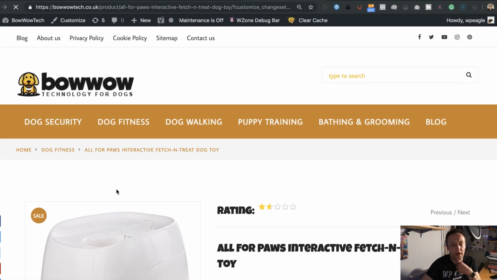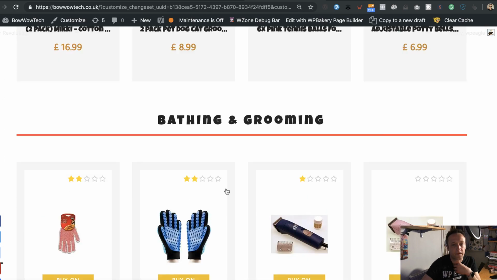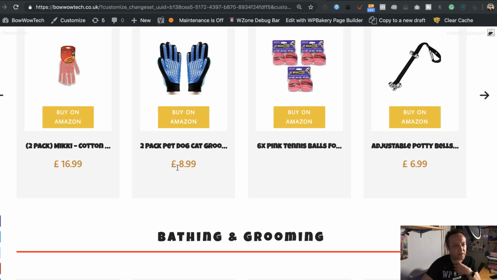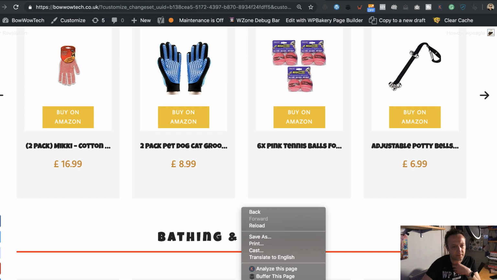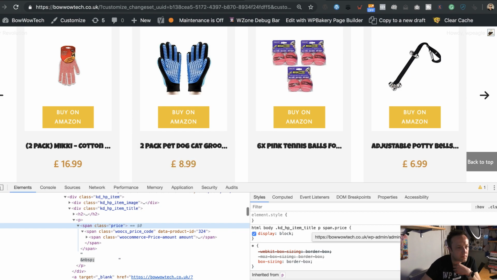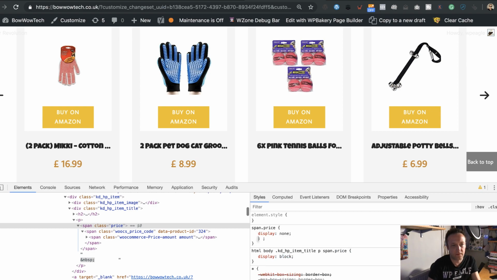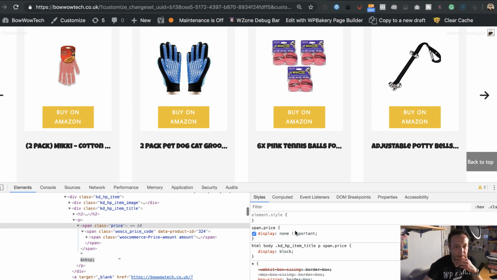Let's see if it has removed it from the home page. No. I wonder if Amazon think these are the static prices because they haven't got a date on them. To hide that one, it's span.price, display none. Oh, that one hasn't worked. Does it need an important? No, it's gone. It did need the important. So again, you copy that: span.price, funny brackets, display colon none, space, exclamation mark, important, semicolon.